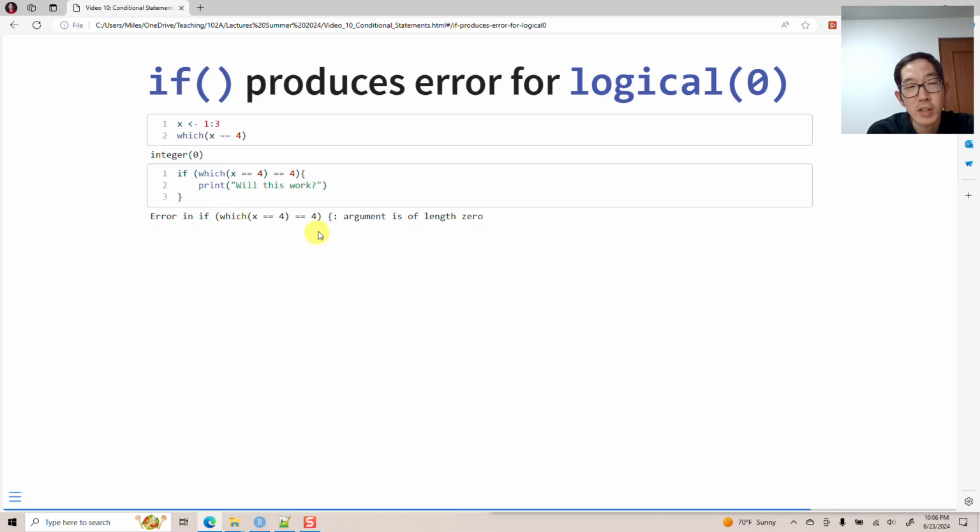So that's telling you that something inside of here is producing a length 0 vector. And so that will be the indication.